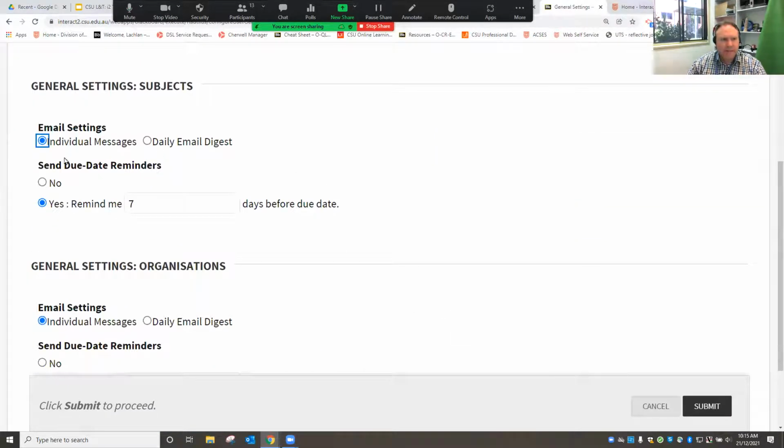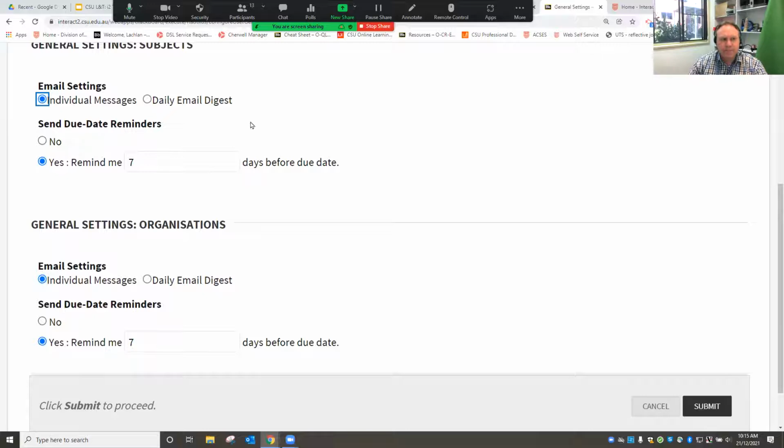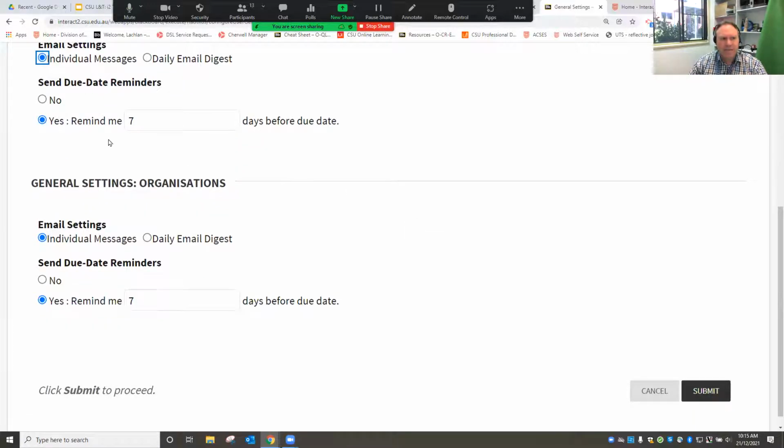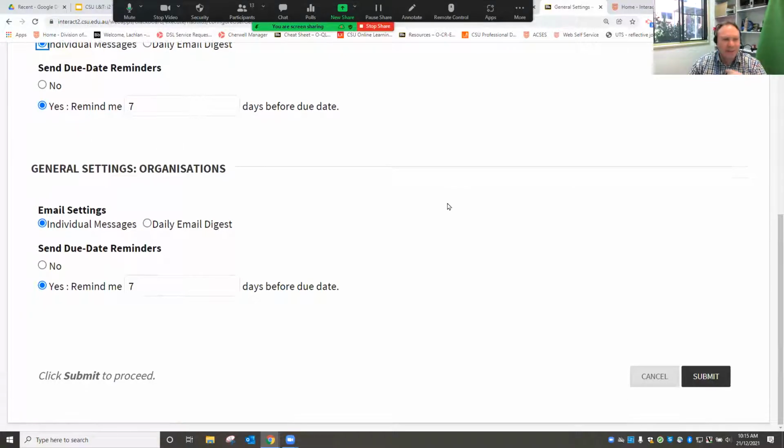And I can start looking at, do I want to get individual messages, or do I want to just get one email daily, which creates a digest of all those emails? So you don't have to get an email every time something from Blackboard is coming, and students can select this, for example. They might just want a digest. Do we want due date reminders? These are obviously quite important for students, but it only works if that calendar integration is working, as I was talking about before. And again, they have the same sort of settings relating to org sites. Those are the general settings.